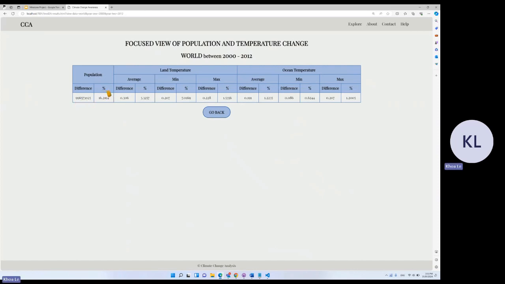The percentage column is to showcase the percent change in values between the 2 years. So, for example, when we're looking at just the land temperature, the average land temperature changed 0.306 degrees Celsius between the year 2000 and the year 2012, and that is a 3.3257% change between the 2 years. And looking overall at the results page, we can see that in the 12-year range between these 2 years that the user has selected, both population and temperature data have overall increased.